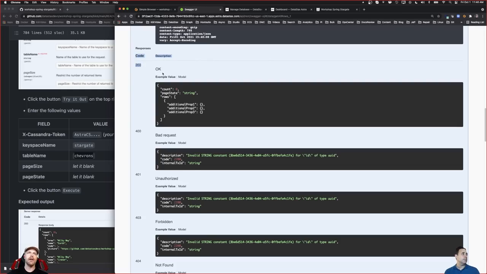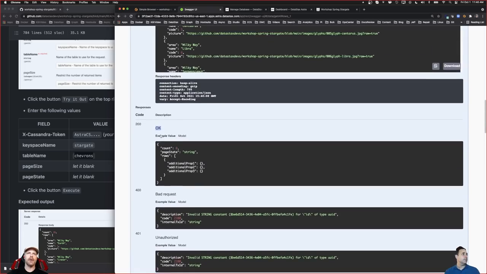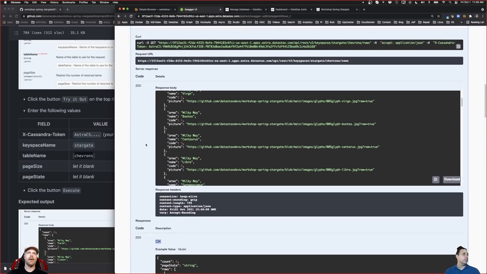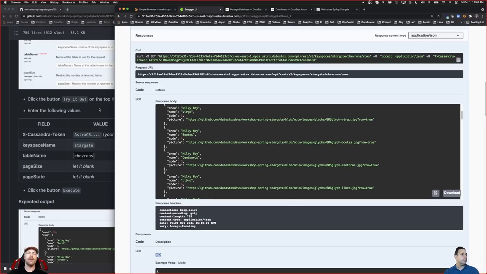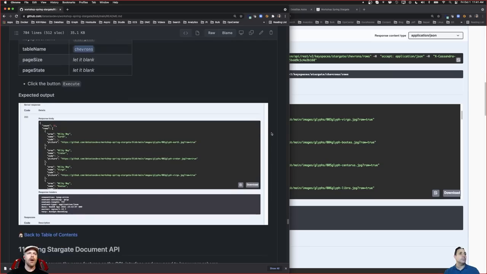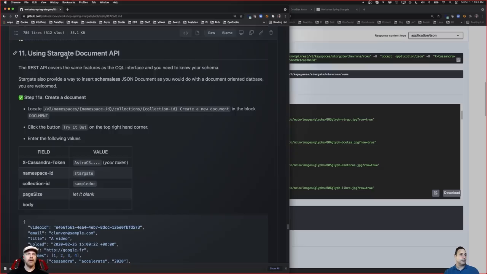A 200 is okay, right? So don't get tripped up on these thinking something went wrong. These are just the responses that you can get. What you're looking for is what actually happens. So we got our chevrons. Wonderful. Okay, so now moving on to step 11 here, using the Stargate document API.